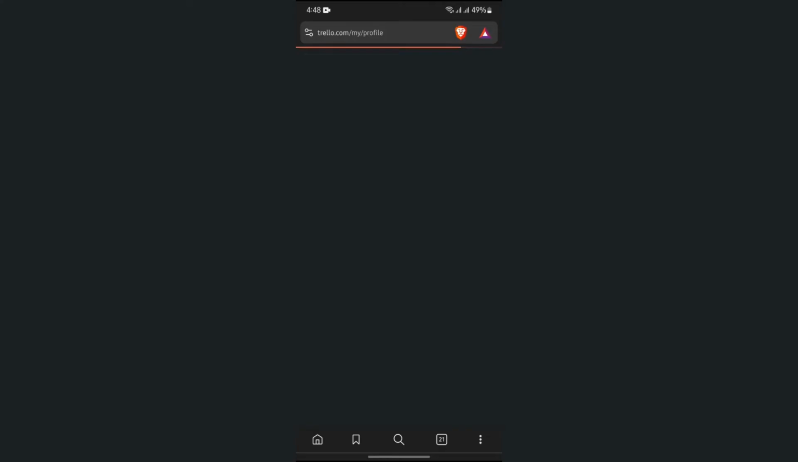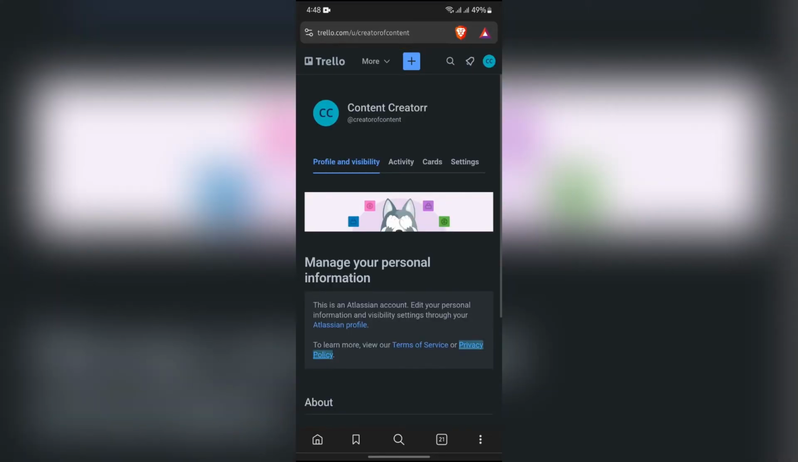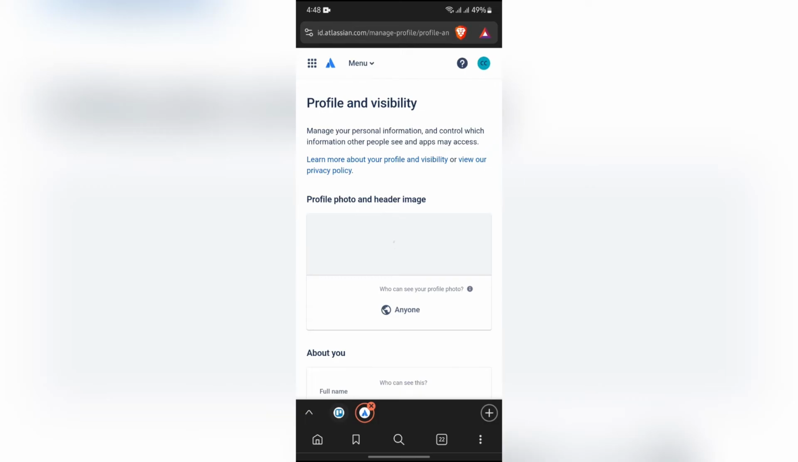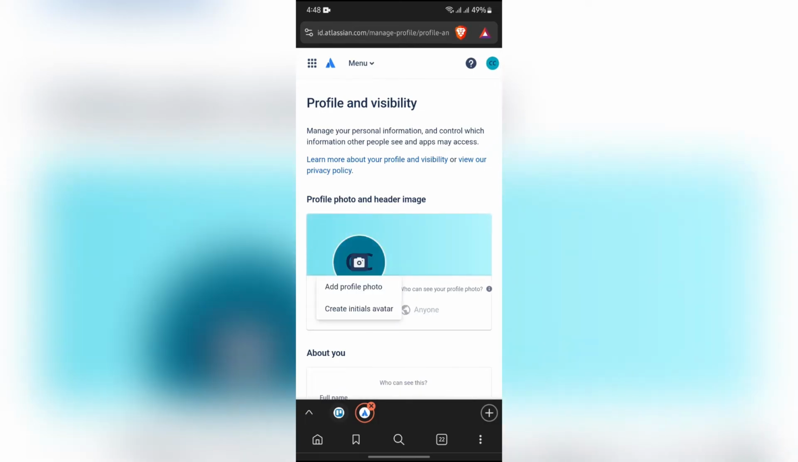Now after coming into this browser, you will get to see your Trello profile. Now just simply tap into this profile picture icon in the top right corner, and from there tap into manage accounts. Now after coming into this manage accounts section, you will get to see this profile of yours.